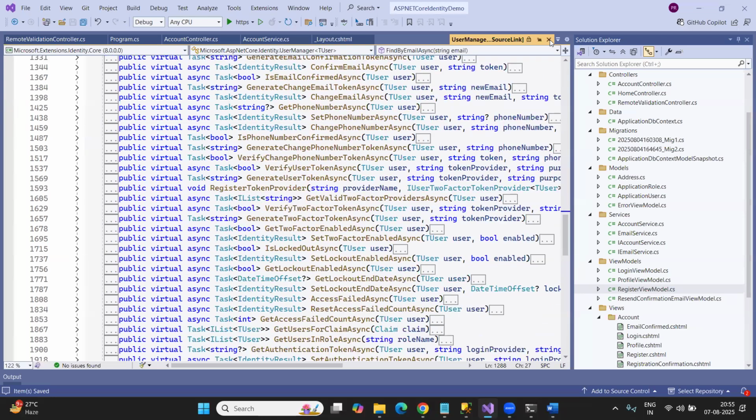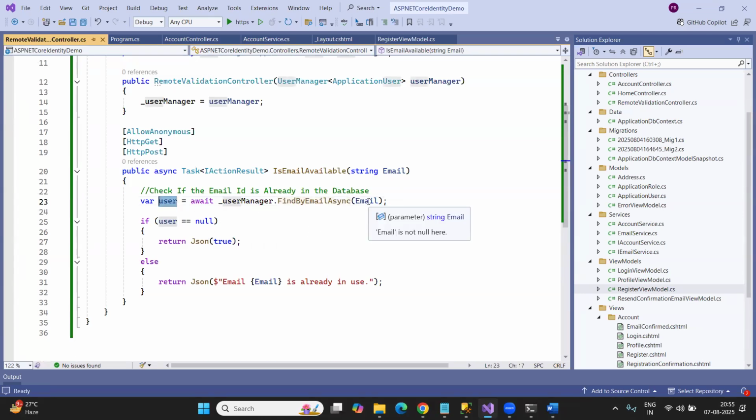Once this is done, if a user is available based on this email ID, then what? That means that email ID is already taken by someone else. Yes or no?